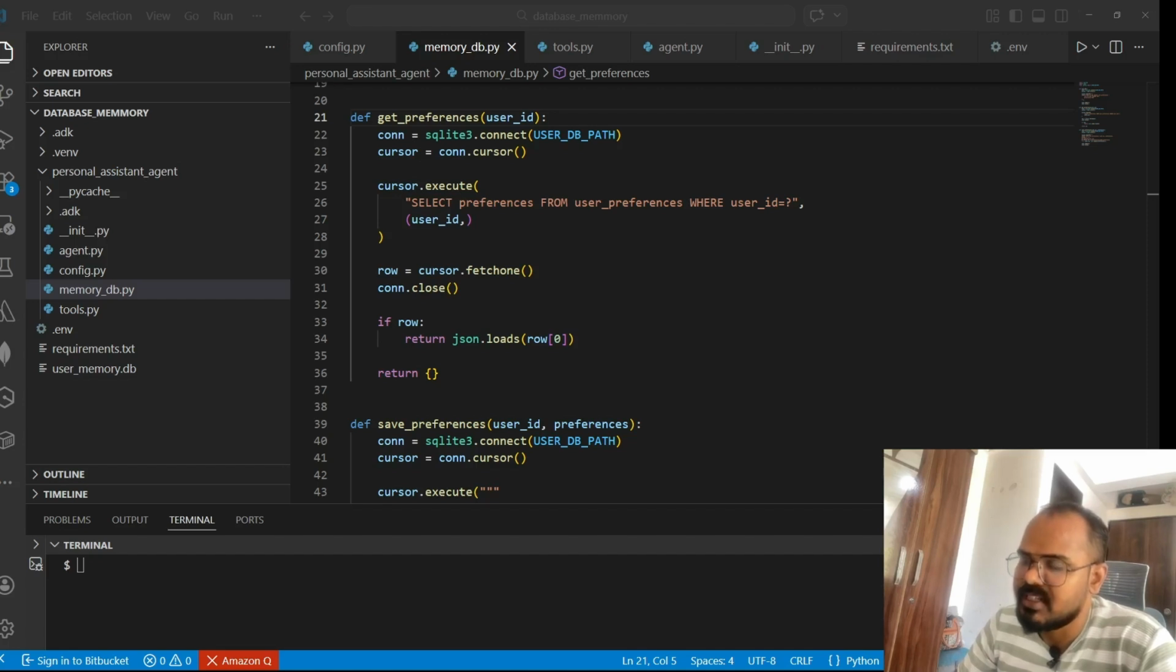For example, in ADK, if you search for something and ask the same question in the next session, your LLM doesn't remember these things. So to avoid this problem, or to store the user session, we need to build persistent memory storage.